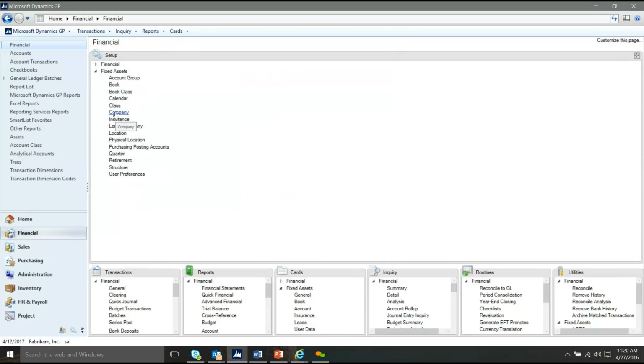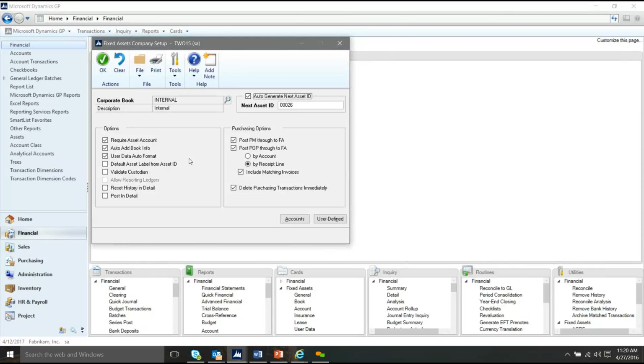I'm going to go down to my company setup screen, and again, like you could on your class ID, you can always auto-generate your asset IDs. But right through here is purchasing options. So you could mark these off, and you could post fixed assets through the payables module by entering an AP transaction. I'm going to demonstrate that for you.